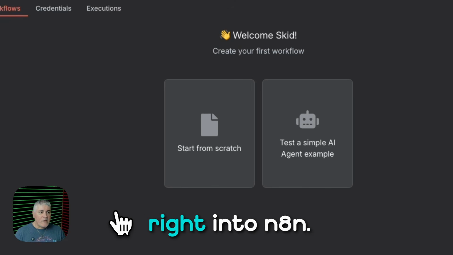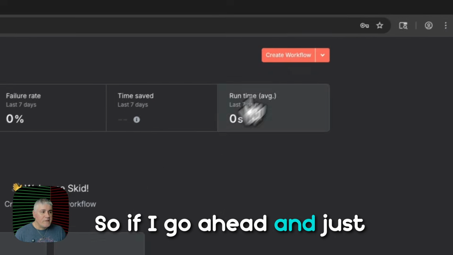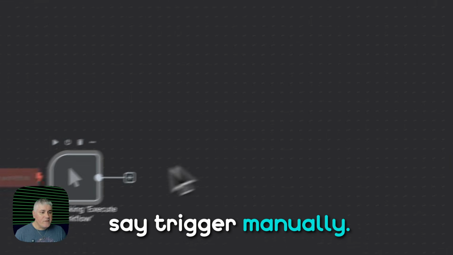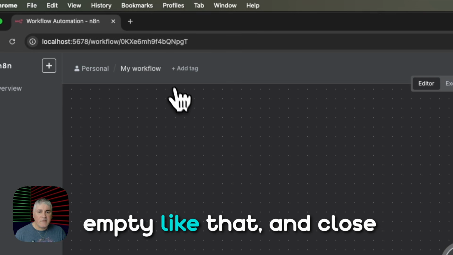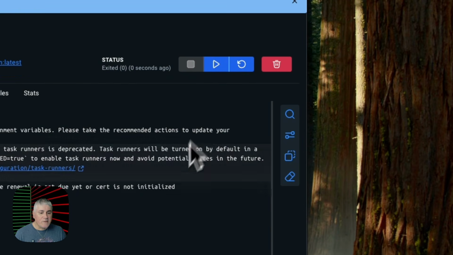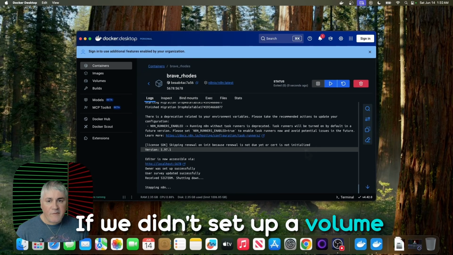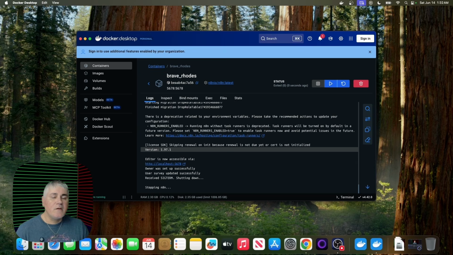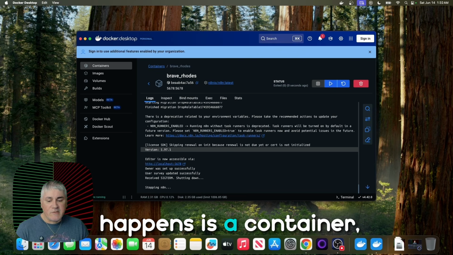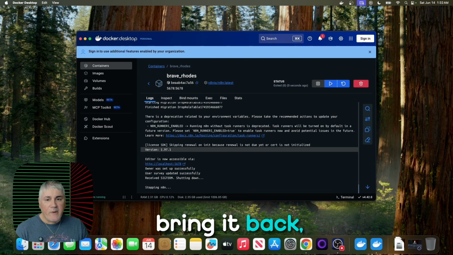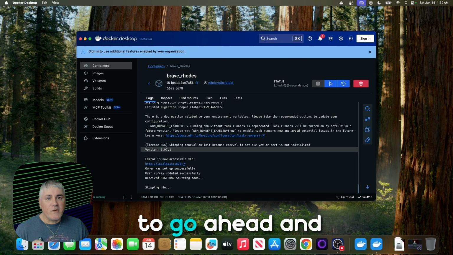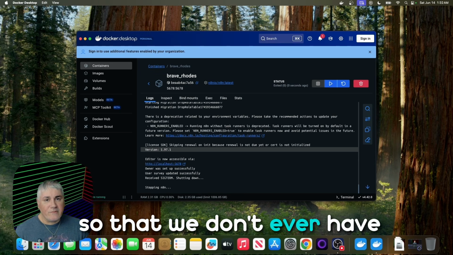And that gets us right into n8n. So if I go ahead and just create a new workflow just to test, and let's just say trigger manually, and I'm just going to go ahead and save that empty like that and close this browser. And then I'm going to stop this container. If we didn't set up a volume and we were to try and run this again, it would come up again and ask us to create the admin account. Because what happens is, if you stop a container and bring it back, by default, it deletes everything inside the container. And so that's why we created a volume, to go ahead and save all of our data so that we don't ever have to do that again.